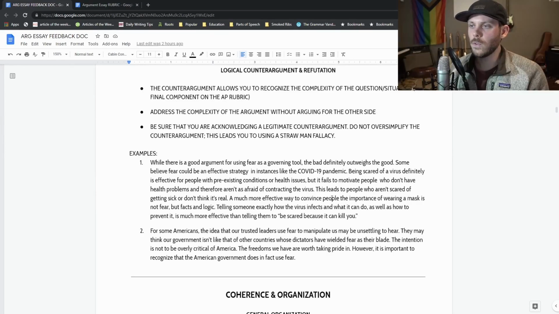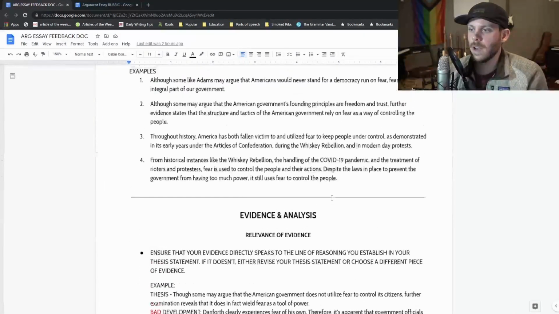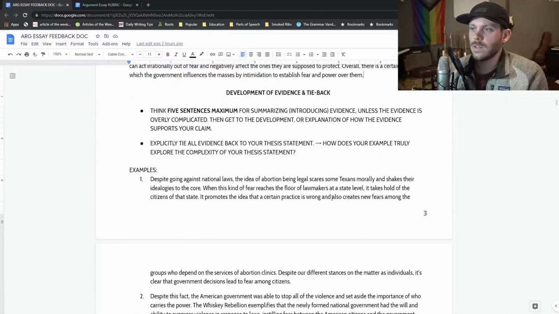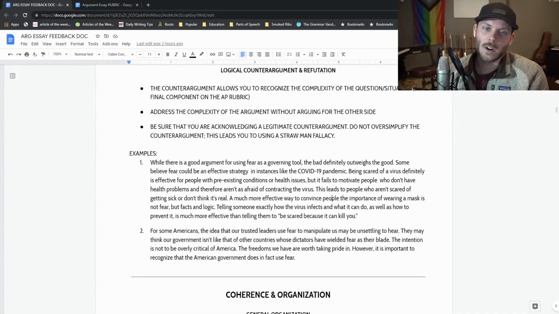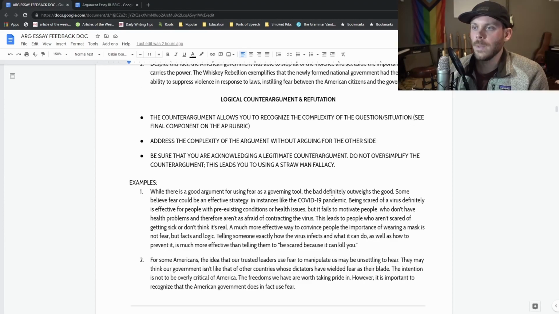And then the fourth and final section under evidence and analysis is the logical counter argument and refutation. Okay, so the counter argument, and some people did, I think, a decent job. A lot of people did a really good job of identifying a counter argument. The key is then arguing against it or refuting it, right? So the counter argument allows you to recognize the complexity of the question or situation. This is one of the ways that you can accomplish that.